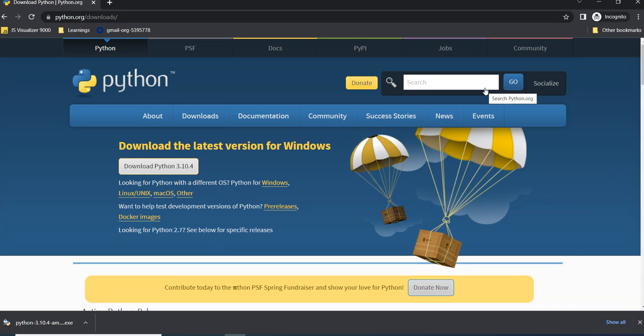IDE means the code editor to run the Python code, just like Visual Studio Code. There are so many editors out there. Here I am going to use PyCharm. PyCharm is one of the most popular code editors for writing Python code. You can get it from JetBrains.